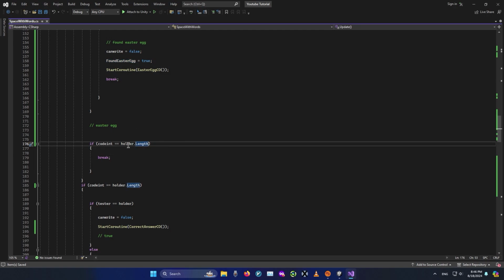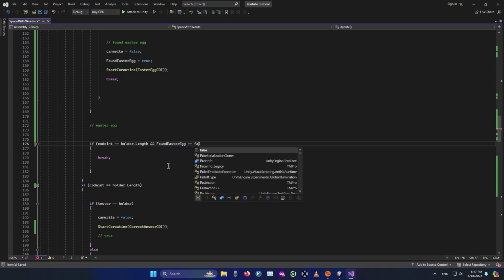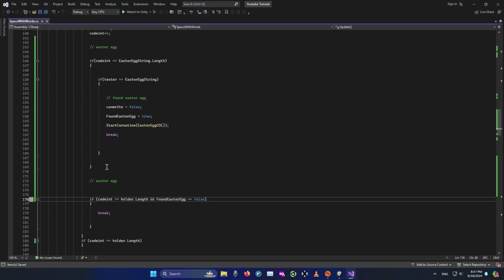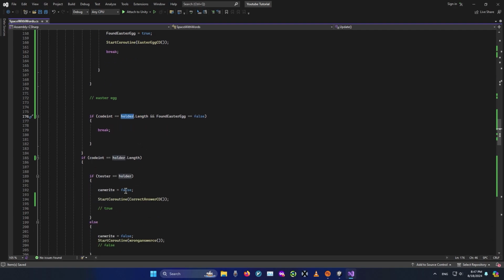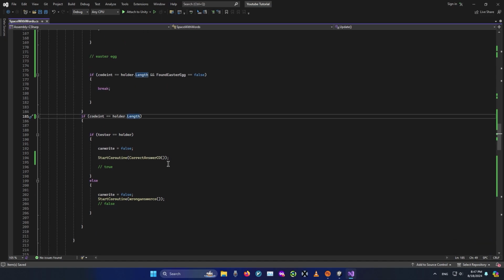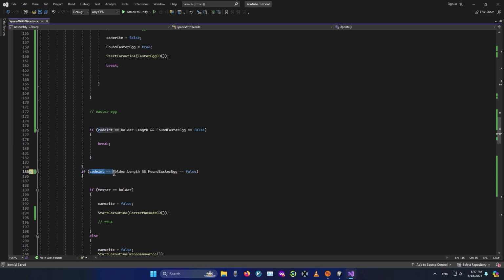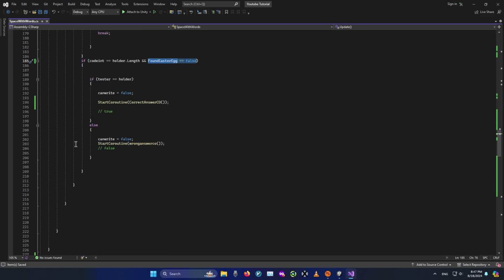When you say code int is equal to holder.length, which is gonna break out of your code, you're gonna add 2 ands. You're gonna say and found Easter egg is equal to false. So when we have not found an Easter egg and our answer was not an Easter egg, and we have reached the same characters as our holder, then you can go check if it is actually true or false. You have to add the same thing for here. So you say and found Easter egg is equal to false. So we say if code int is equal to holder.length and found Easter egg is equal to false, then you can go under here and say if it is actually true or false.